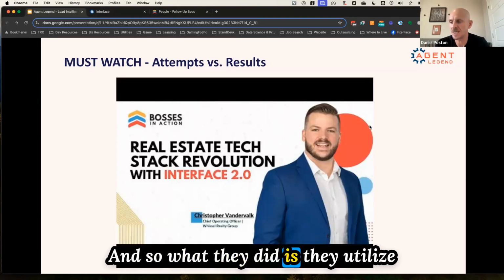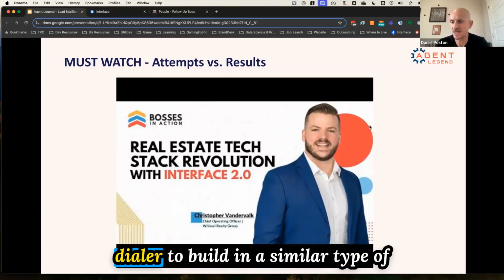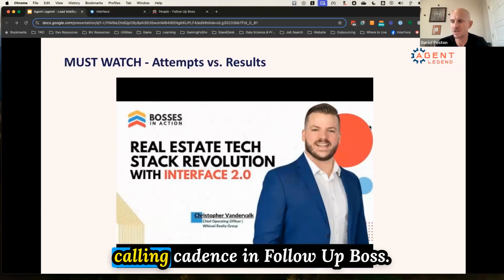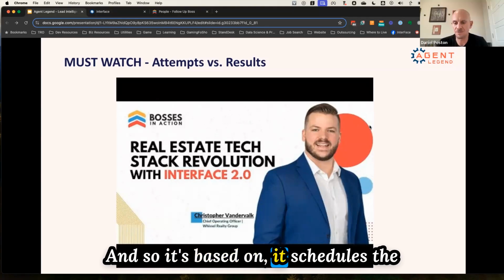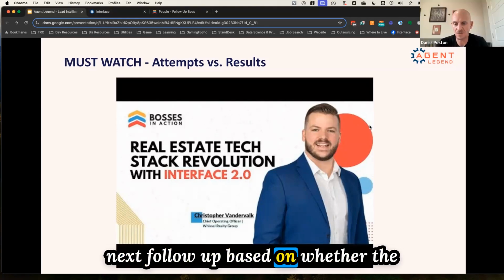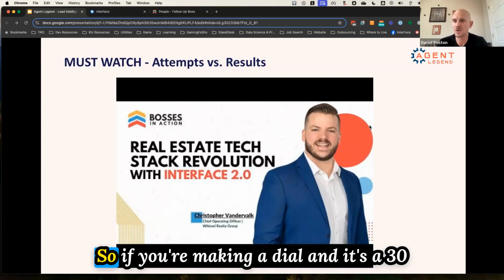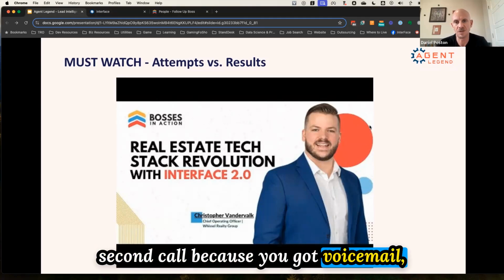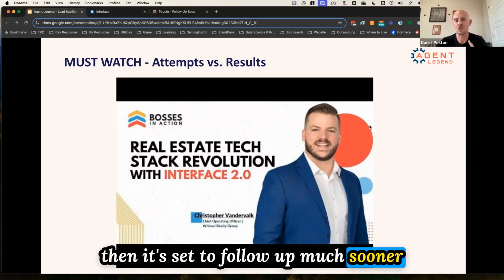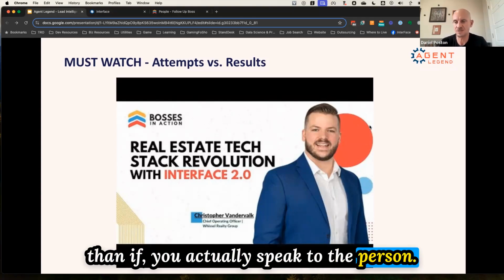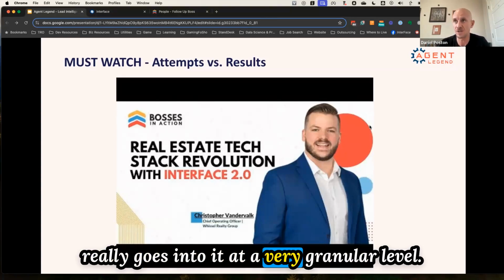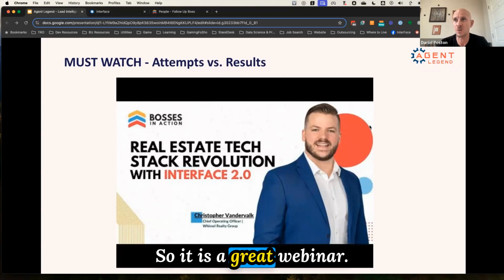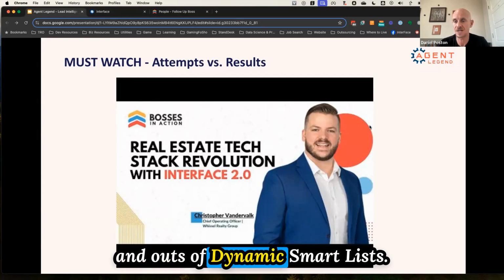And so what they did is they utilized what they learned from using that dialer to build in a similar type of calling cadence in Follow-Up Boss. And so it schedules the next follow-up based on whether the call actually went through or not. So if you're making a dial and it's a 30-second call because you got voicemail, then it's set to follow up much sooner than if you actually speak to the person. And so that's what we'll be going into a little more in depth in this call, but he really goes into it at a very granular level. So it is a great webinar if you really want to get the ins and outs of dynamic smart lists.